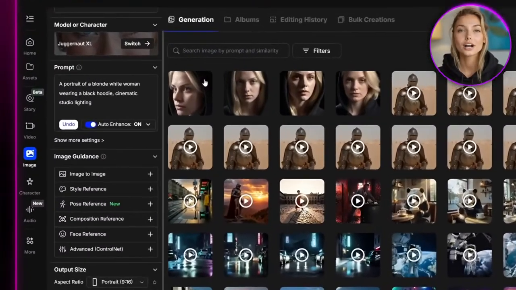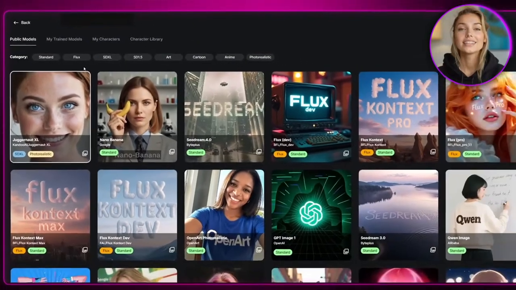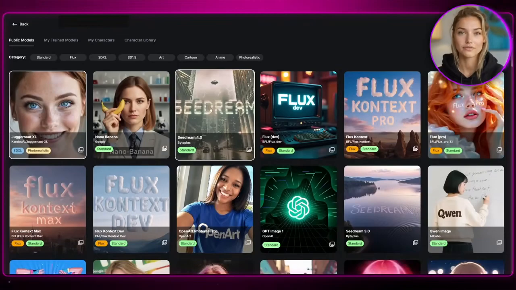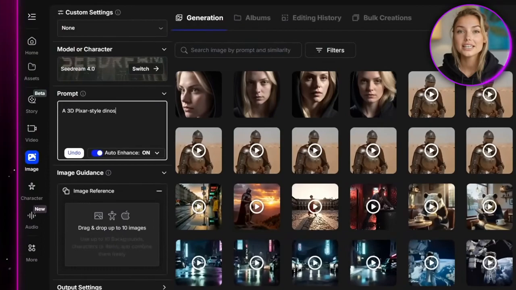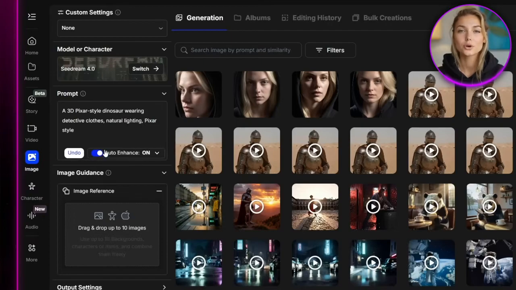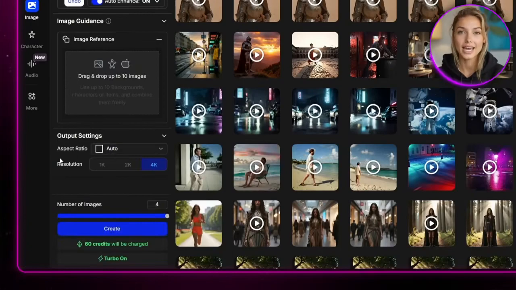Alright, now for our more cartoonish character, I'm going to go back to the model selection menu again, and this time I'll select Seedream 4.0. For this one, I'm going to write the prompt: a 3D Pixar-style dinosaur wearing detective clothes, natural lighting, Pixar style. And here too, I'm going to turn on the enhance feature. For the resolution, I'm going to go with 4K since that's an option available for Seedream.